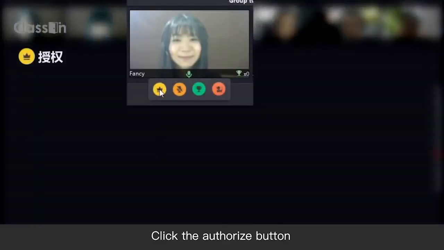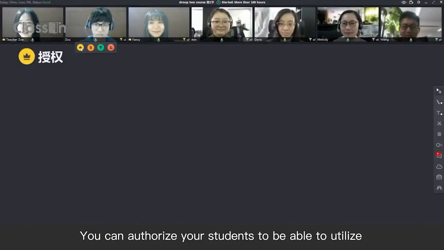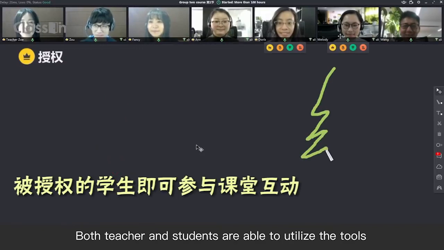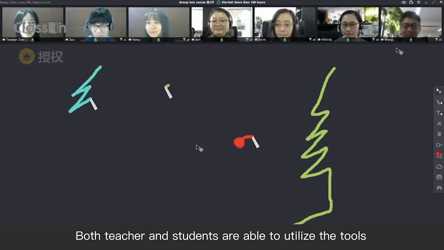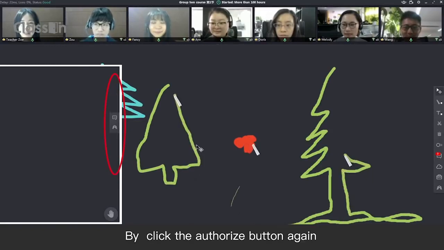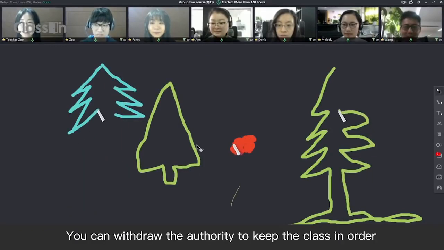Click the Authorize button. You can authorize your students to be able to utilize the tools on the right side. Both teacher and students are able to utilize the tools in the right toolbar to interact with each other. By clicking the Authorize button again, you can withdraw the authority to keep the class in order.